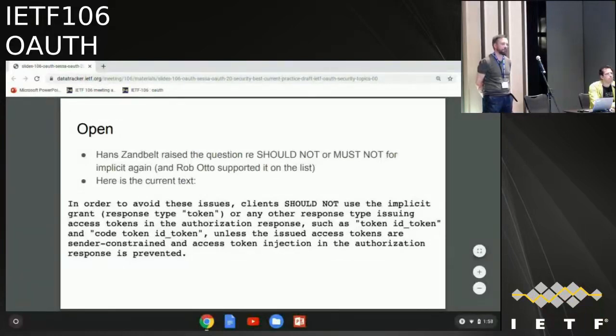Can I ask a clarifying question about this? The rest of the sentence explains when it is okay to use it. So how does that factor in with the wording must versus should? Well, if it's should not, it remains as it is. If it's must not, then I think the sentence ends before the unless. Okay. Right?